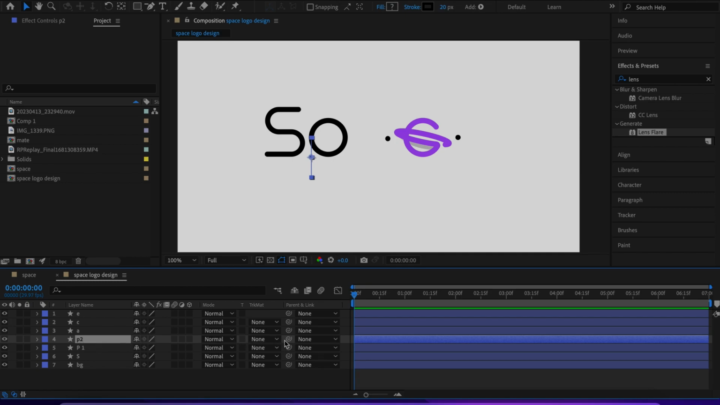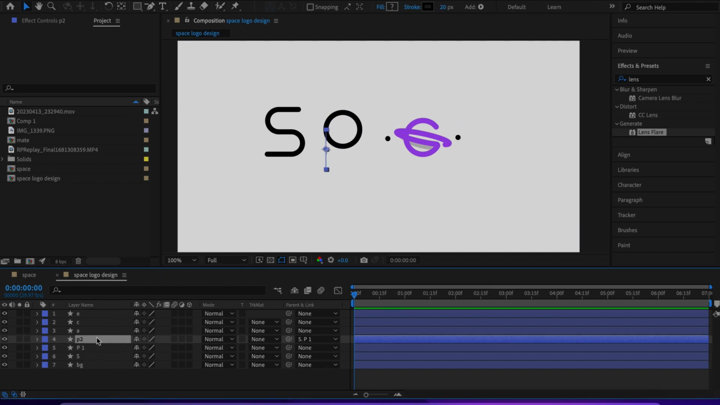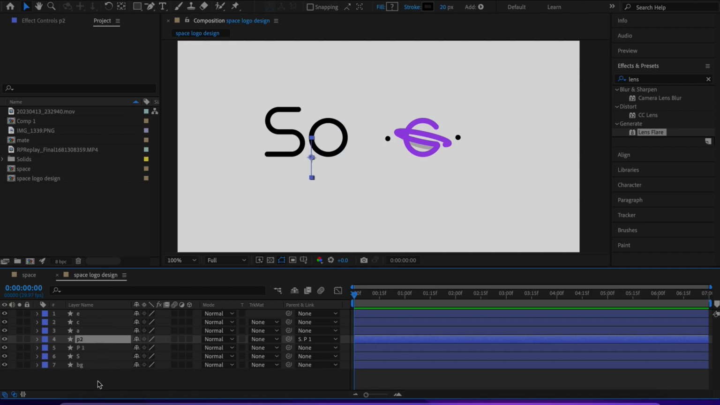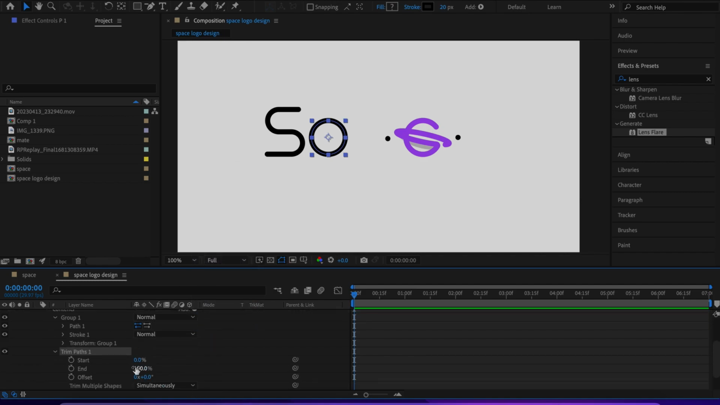And let's use the pick whip tool to attach this layer to this one, because when you change the position, this part will follow it. Let's Command Z to go back. Cool. Add trim path again. 0.1 again to get the dot effect.